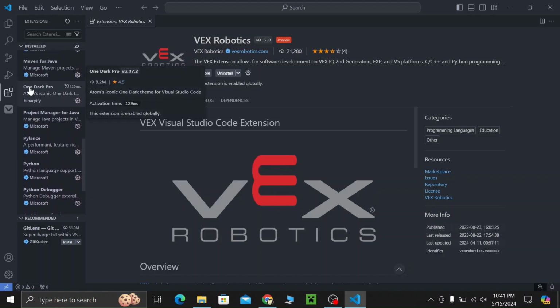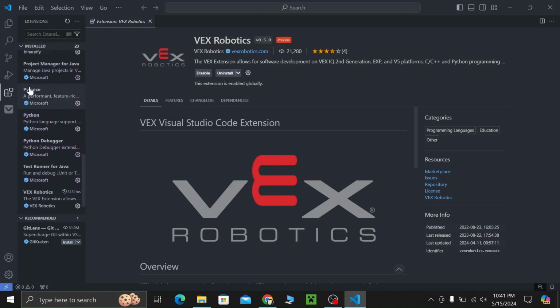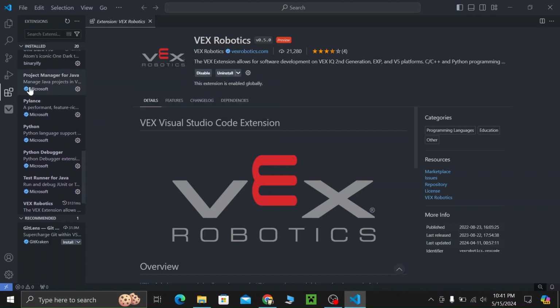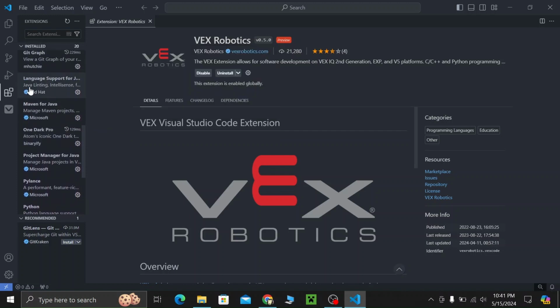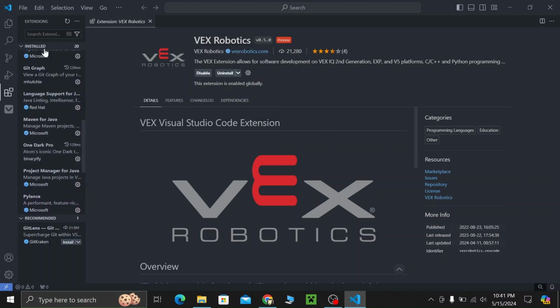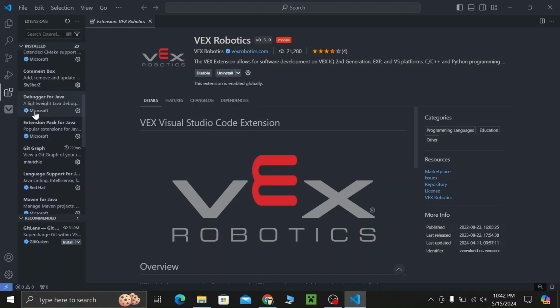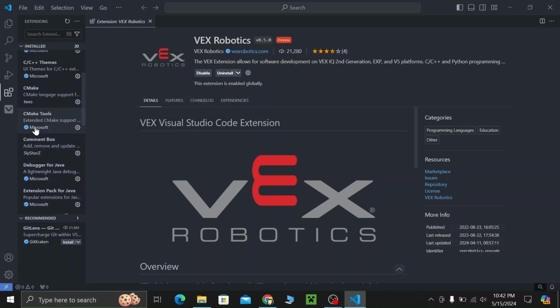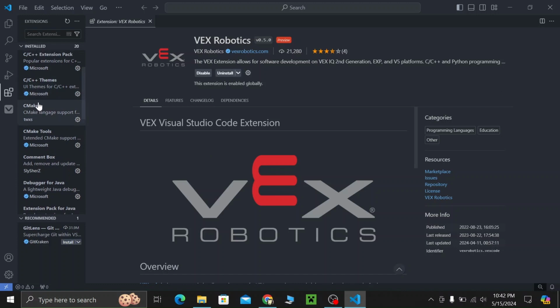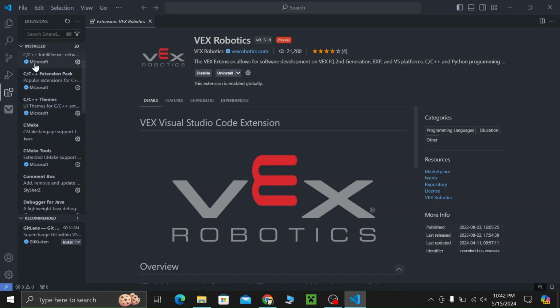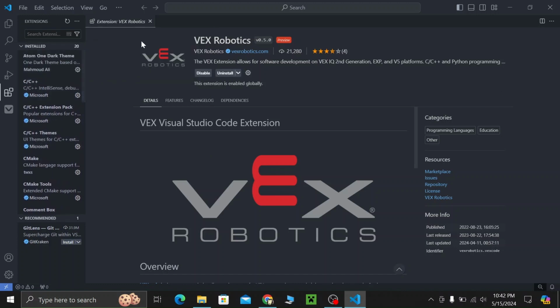Pylance or anything in Java or Python, you don't need to know. Just the stuff I use personally. Ignore Git Graph as well. But I would mainly look at the CMake Tools. Everything is CMake, anything is C++. You want to have that installed.